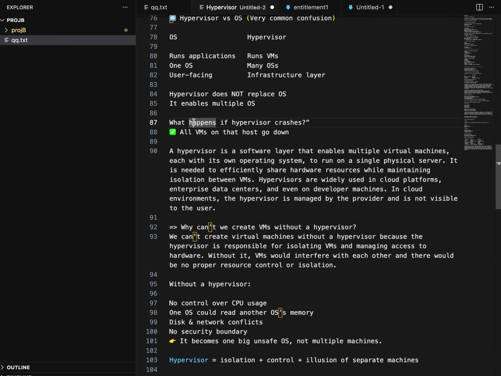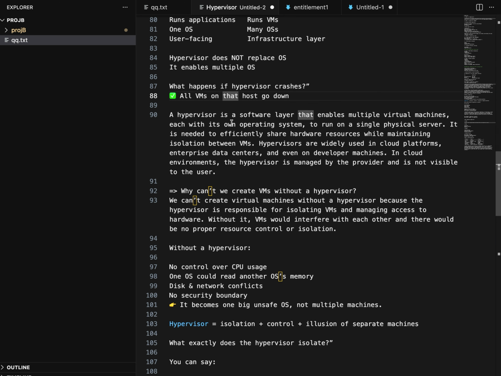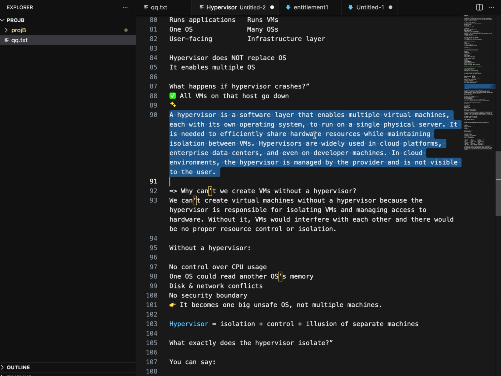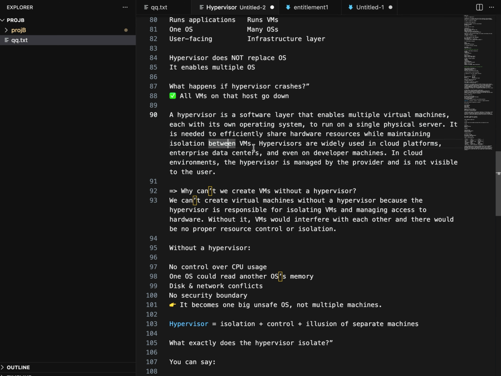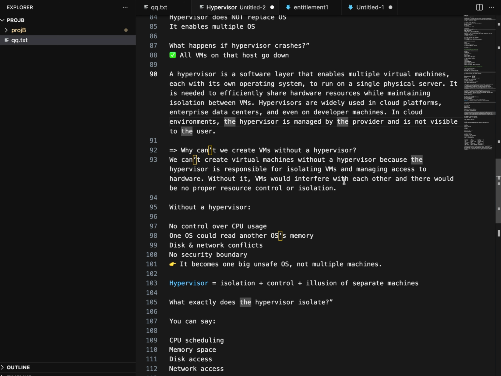And lastly, what happens if the hypervisor crashes? All the VMs on the host go down. So to summarize, a hypervisor is a software layer that enables multiple virtual machines, each with its own operating system, to run on a single physical server. It is needed to efficiently share the hardware resources while maintaining isolation between the VMs. Hypervisors are widely used in cloud platforms, enterprise data centers, and even on developer machines. In a cloud environment, the hypervisor is managed by the provider and it is not visible to the users.